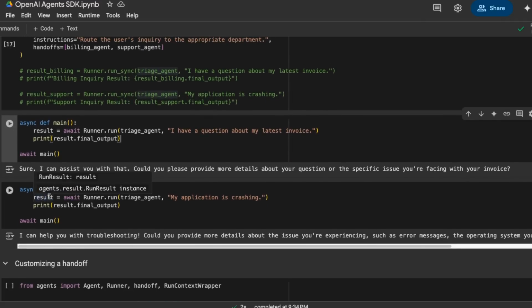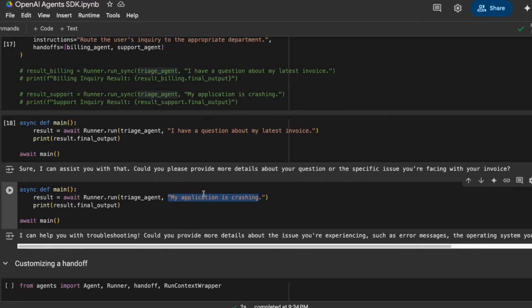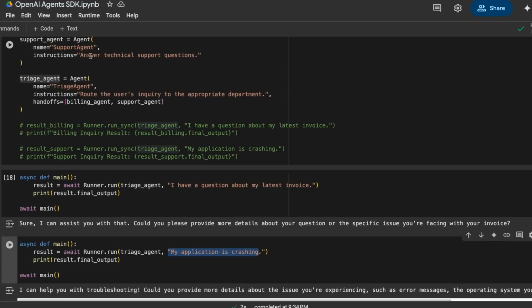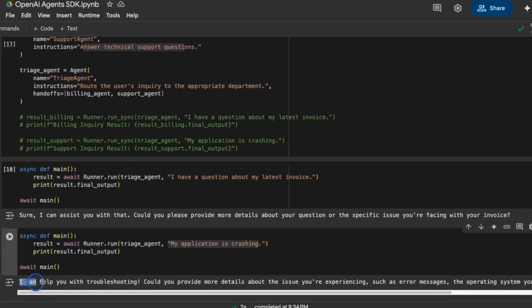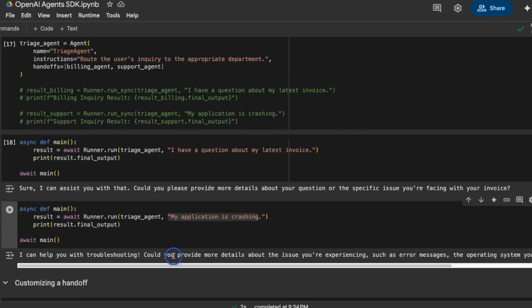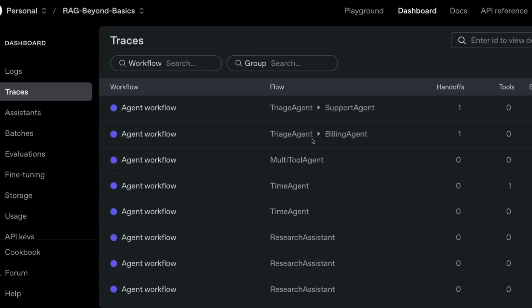The second one is my application is crashing. So that's more of a technical support thing. So it says, I can help you with troubleshooting. Could you please provide me with more details about the issue you're experiencing? So here are the traces. We can see one handoff from a triage agent to billing agent, and the other traces triage agent to support agent. And there was one handoff happening.